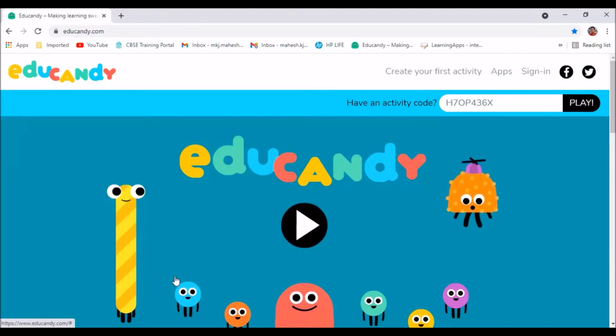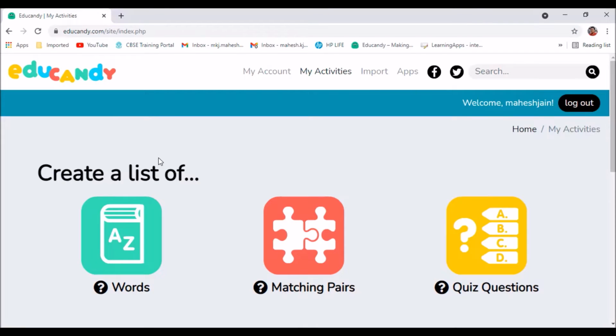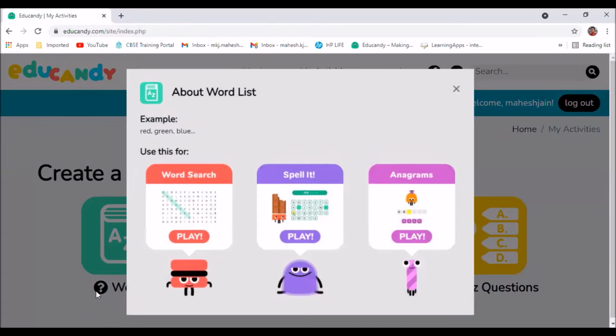The first thing you need to do is sign in. After you log in, you will reach this page, and it says create a list of words, matching pairs, or quiz questions. I'll tell you what happens if you click on words and put in a few words. Your words will get converted into games: word search, spell it, and anagram. So you get three games with just a few words.